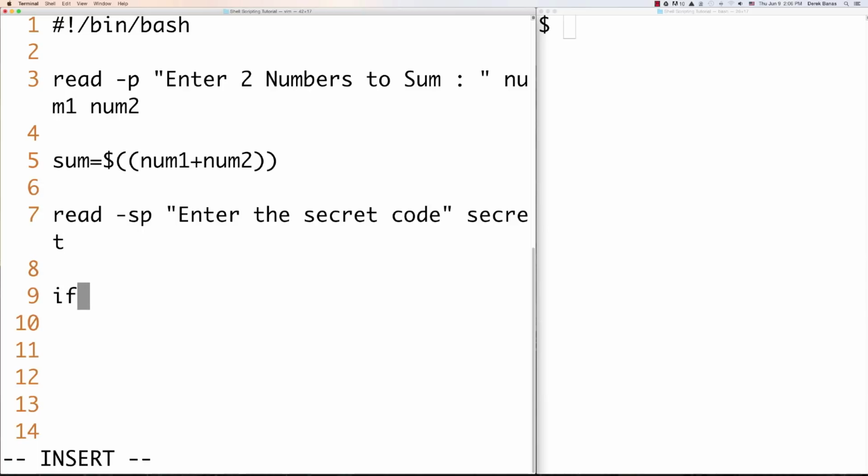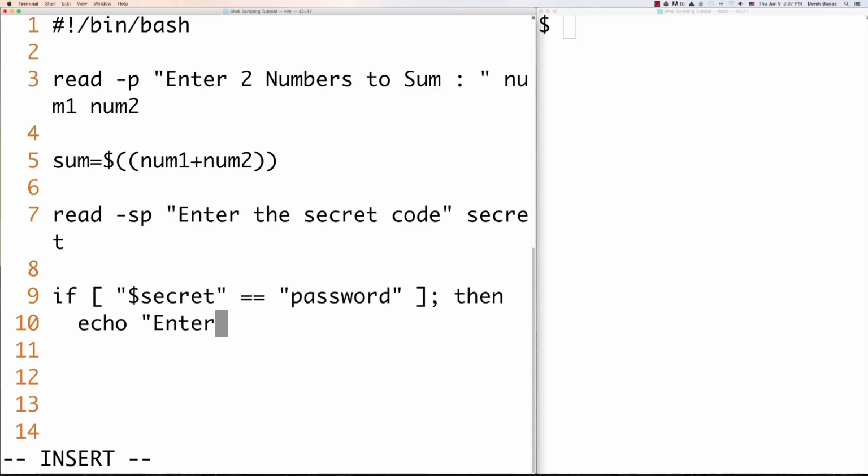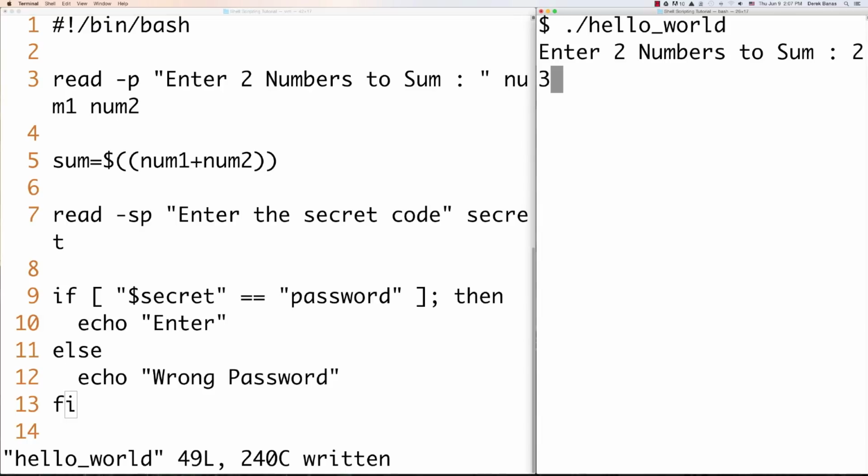And then we could say if secret is equal to password, then we could go echo enter, else wrong password. And to enter 2 numbers to sum, whatever, we can just do this and that, whatever. Enter the secret code, and you can see here that if I type in the secret code that it doesn't show, but I did indeed enter password, and you can see there that enter printed on the screen.